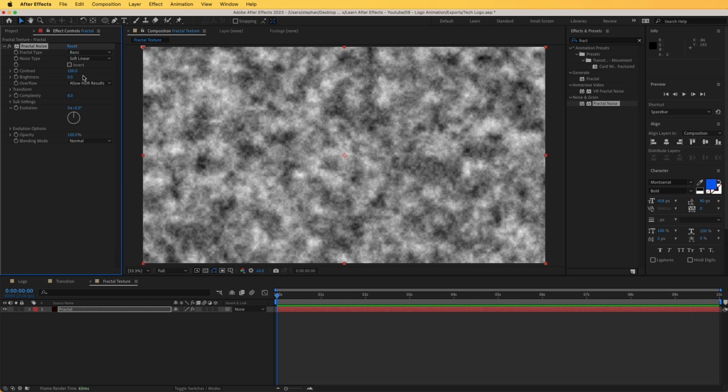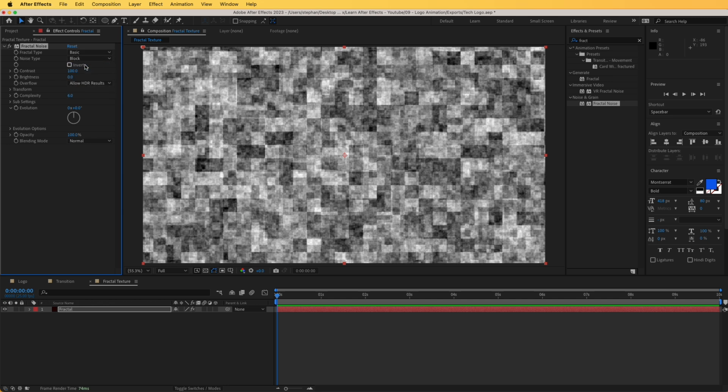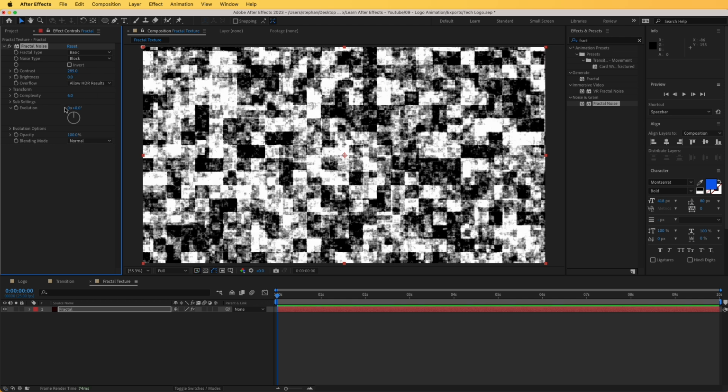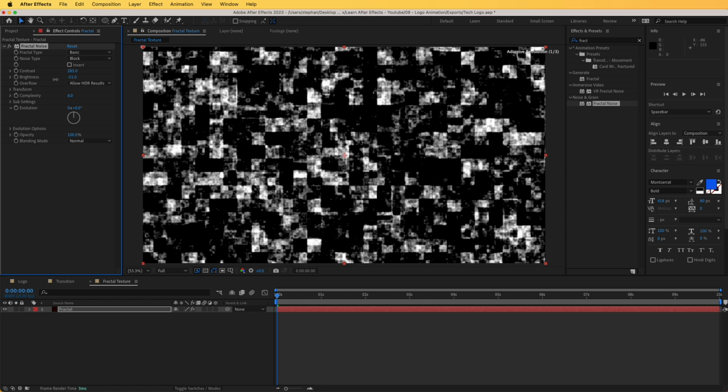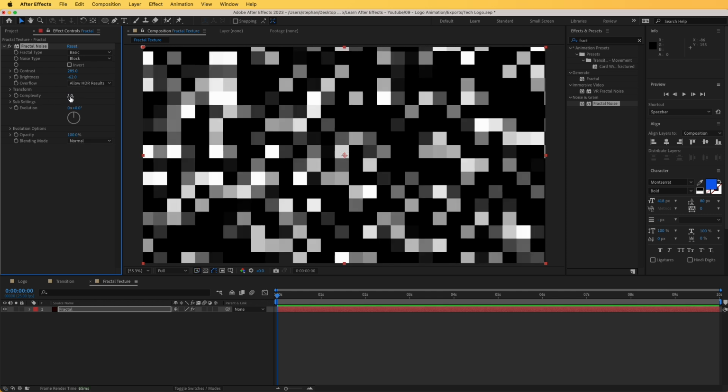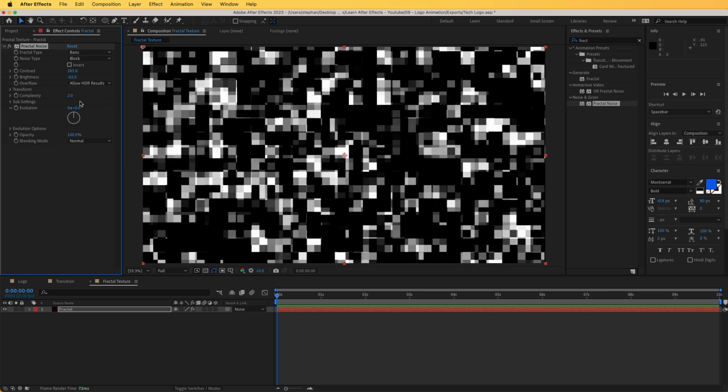Let's modify the settings of this. We're going to leave this to basic. Noise type, we're going to change that to block. And we're going to add some contrast in here, something like this. That's great, and we can lower the brightness quite a bit in here. Let's reduce the complexity to 0. And there you go, you have your pixels in there. You can maybe have a complexity of 2.